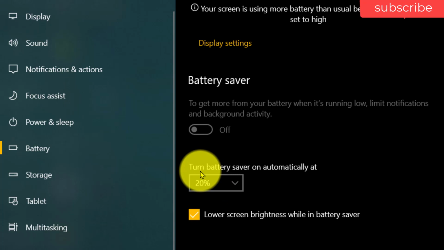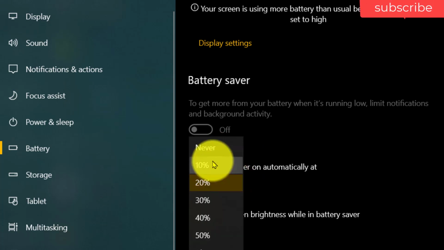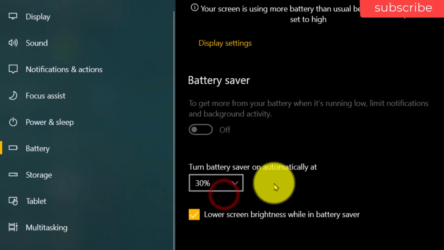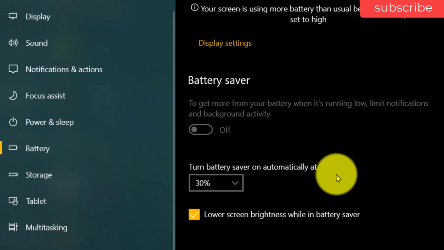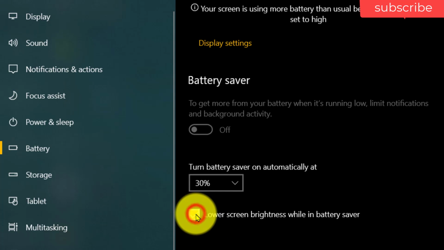Here there is turn battery saver on automatically at. Here you will set the percentage that you want. For example, let me set it at 30%. So every time when my battery is at 30%, the battery saver will automatically be activated. And here when you check this box, it means that you will lower the screen brightness while in battery saver so that it can use less power.